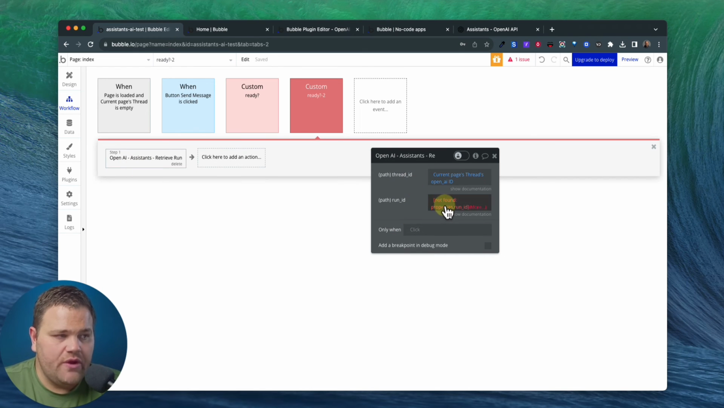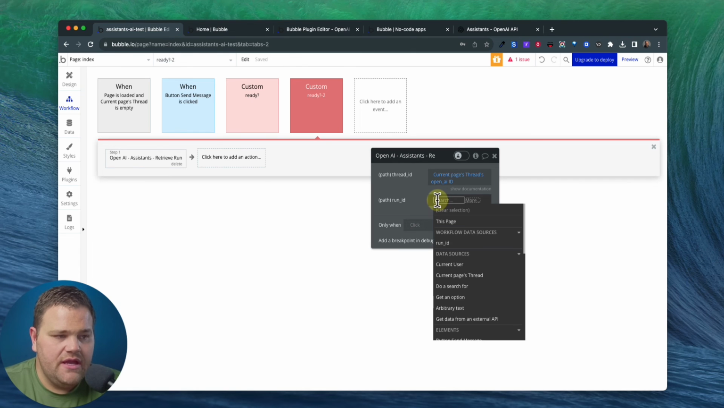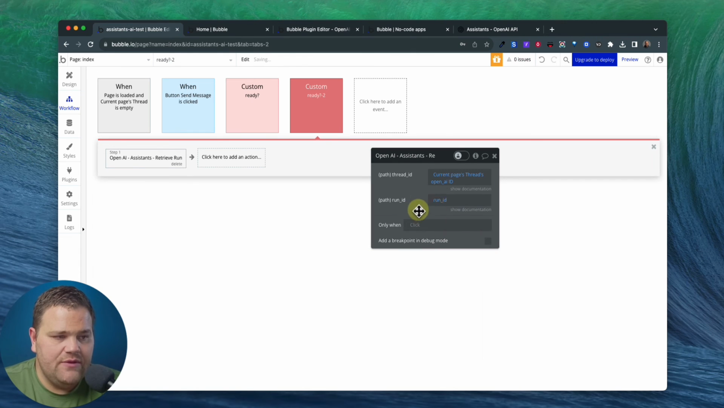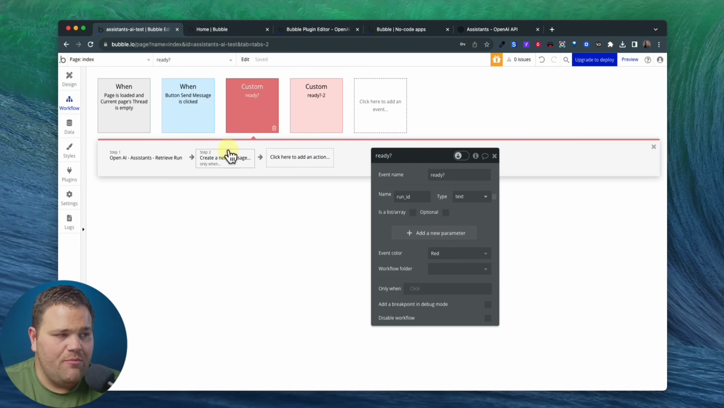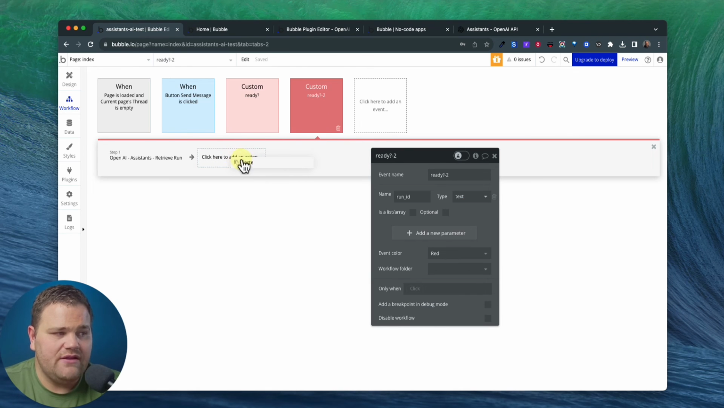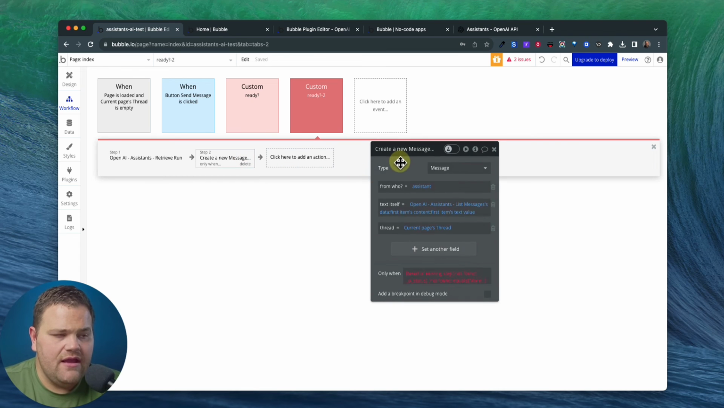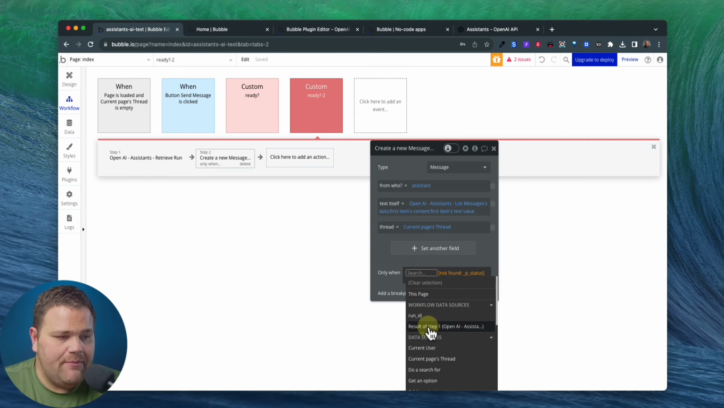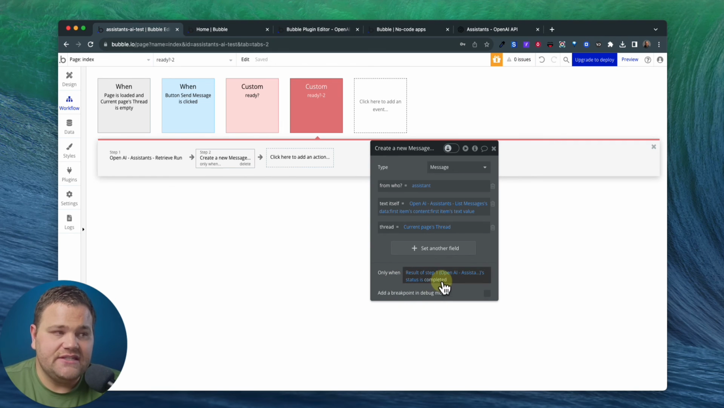Now this is broken because it doesn't know what it's pulling from. It's just grabbing the same run ID we had there. Cool. Now let's go back to our first one and right click, copy, come back, right click, paste, and say, it's going to go ahead and create that reply from ChatGPT, right? Only when the result of step one's status is completed.